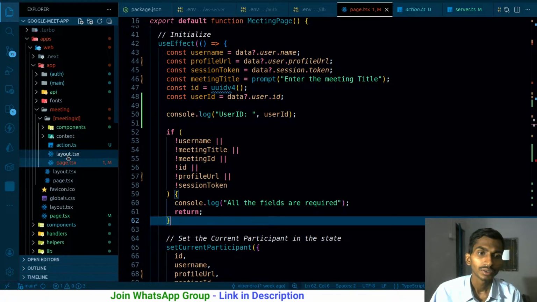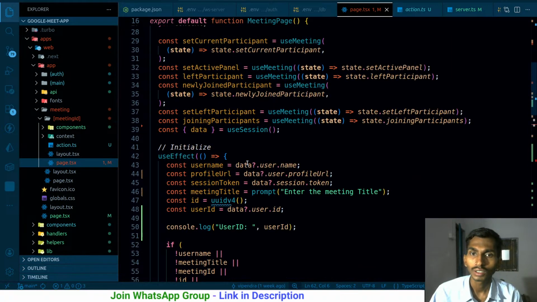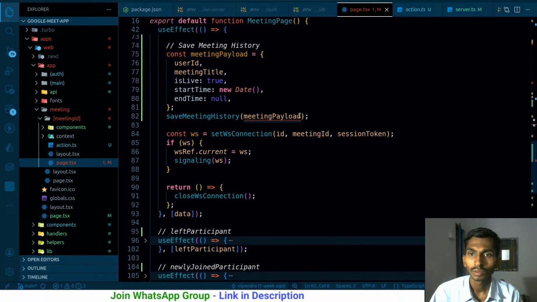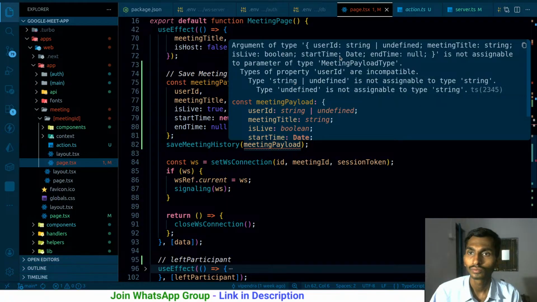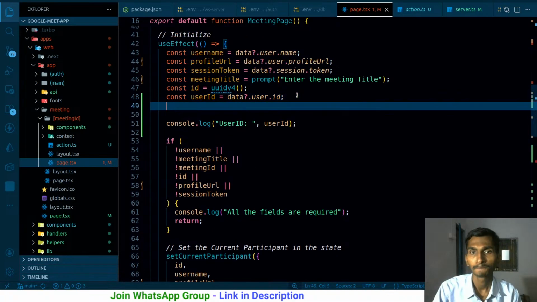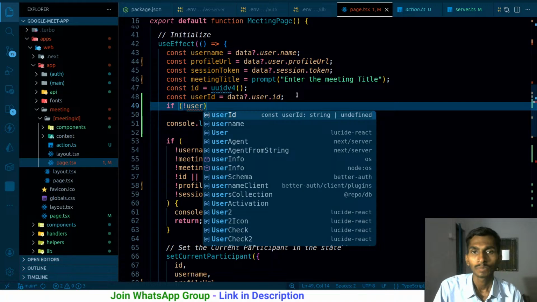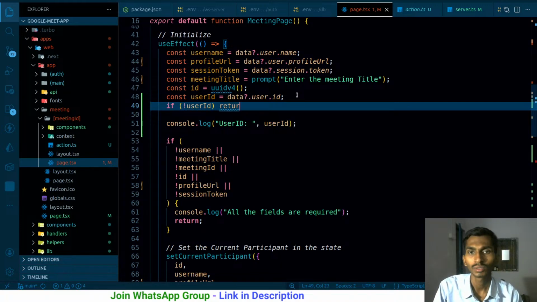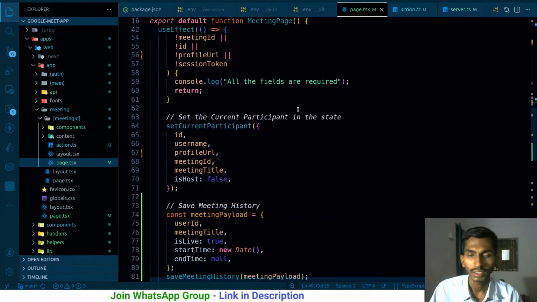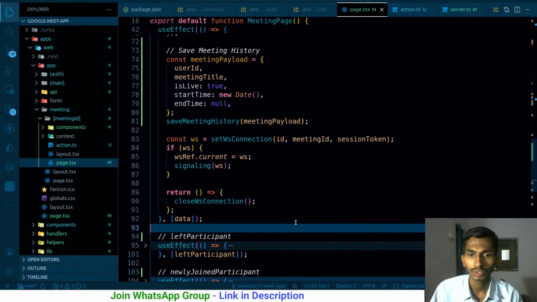So what is the error I have here? Meeting payload. What it is saying, user ID string or undefined. So undefined is not assignable to strings, so this can be undefined. If I don't have user ID, that can just simply return from here, because if somebody is starting, I need to have the user ID anyway. So I will not be getting this error right now.